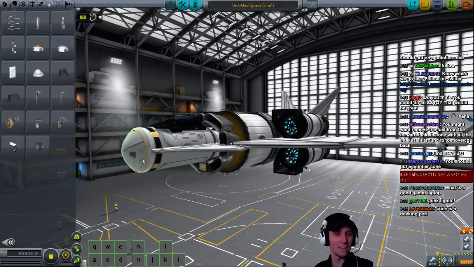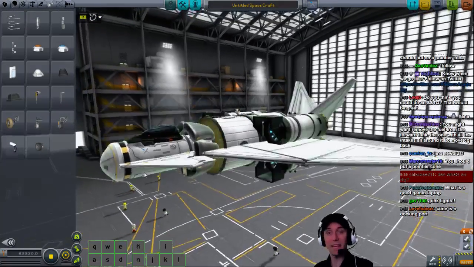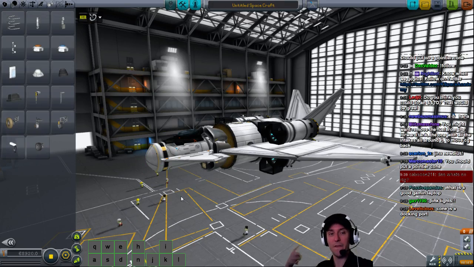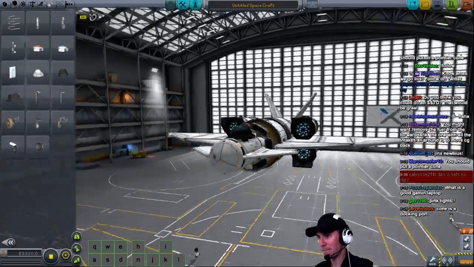Yeah, the cone there is definitely a docking port, y'all. That is why I wanted it as well. I wanted to be able to dock with the orbital Hilton using rotation. So that is why we have it there.